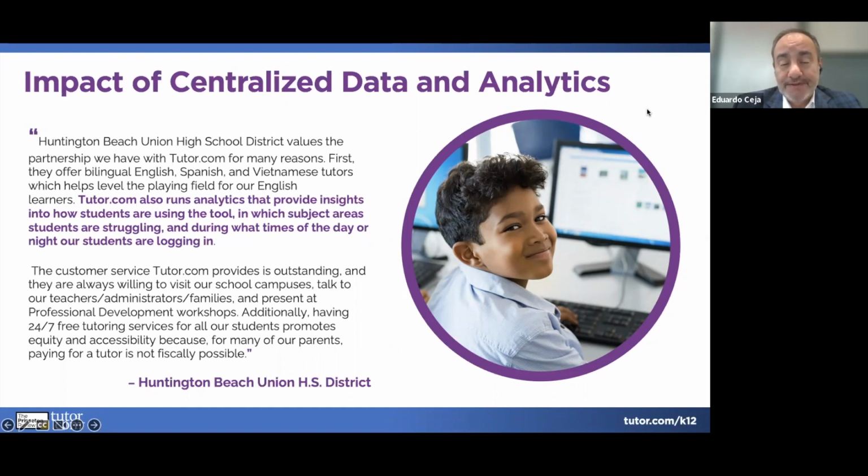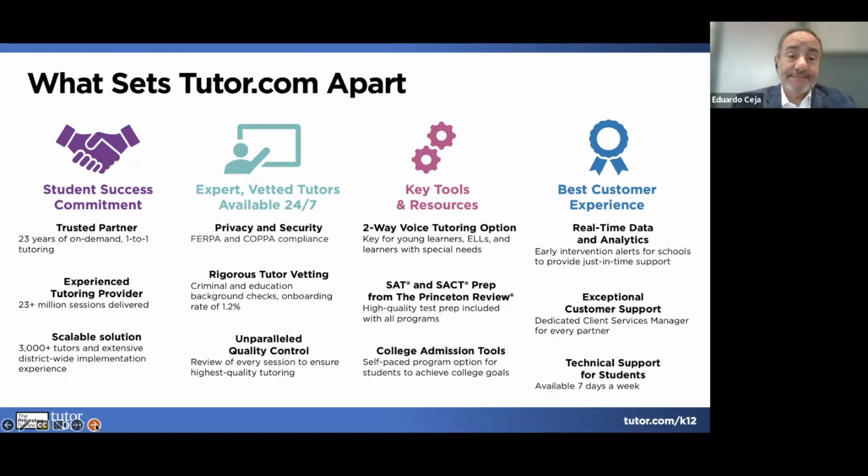So I think that's just a dynamic quote. Love it. And I just wanted to share that with everyone, because I think this really hits the nail on the head with what we're talking about. Next slide, please. Just a little bit more on what sets us apart.